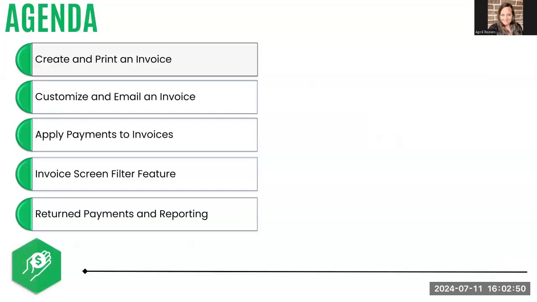Today, our agenda is going to be to create and print an invoice, customize and email an invoice, apply payments to invoices, the invoice screen and the filter feature, and processing a returned payment and reviewing reporting.